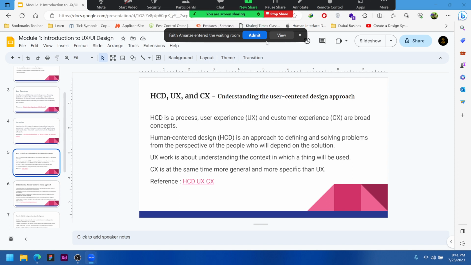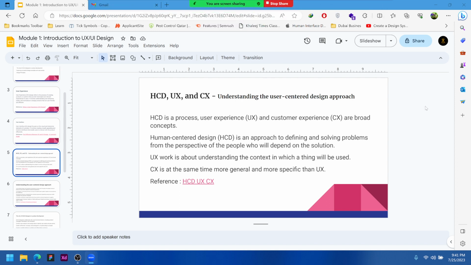So basically, these are the things that come under HCD, UX, and CX. As UX/UI designers, we are not going to explore the HCD and CX parts in depth because they are not really aligned with our digital product. That is why I just introduced some terminology so that you can find some reference. Obviously, I will share this PPT, and I put the reference link on every slide so that you can understand it in a better way.